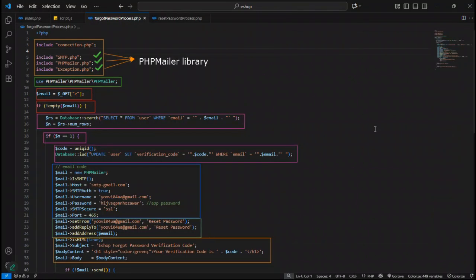Okay, so now let's move on to the forgot-password-process.php. First, we start by including the required PHP files. Connection.php connects to our database. The other three lines, smtp.php, phpmailer.php and exception.php, belong to the PHPMailer library, which allows us to send emails through Gmail. So these are essential for sending the password reset code to the user's email.